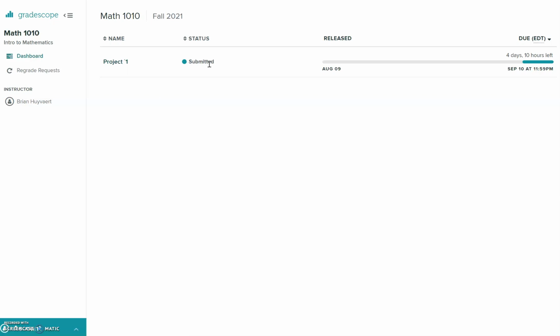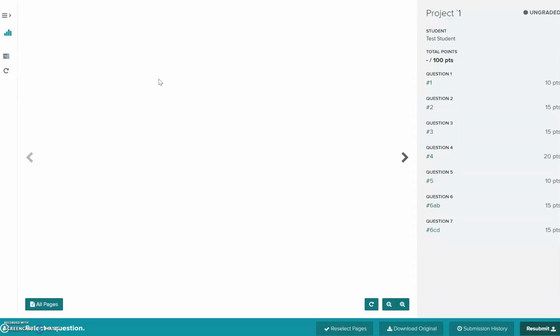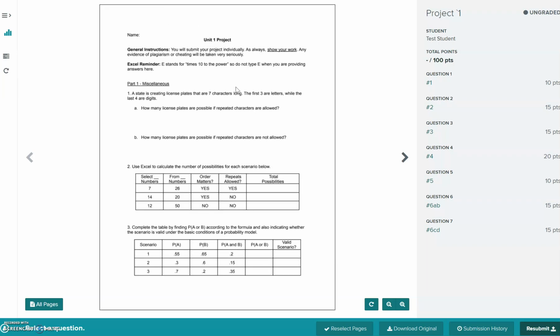Mine says submitted because I did a test submission previously, but you can resubmit up until the deadline. So if there's something that you caught, something that you needed to fix, that's fine. This will take your most recent submission. So I'm going to click on project 1, and in a moment it'll show me my previous submission. So if you had submitted before, here's your previous submission. This is just a blank document that I submitted again as a test.